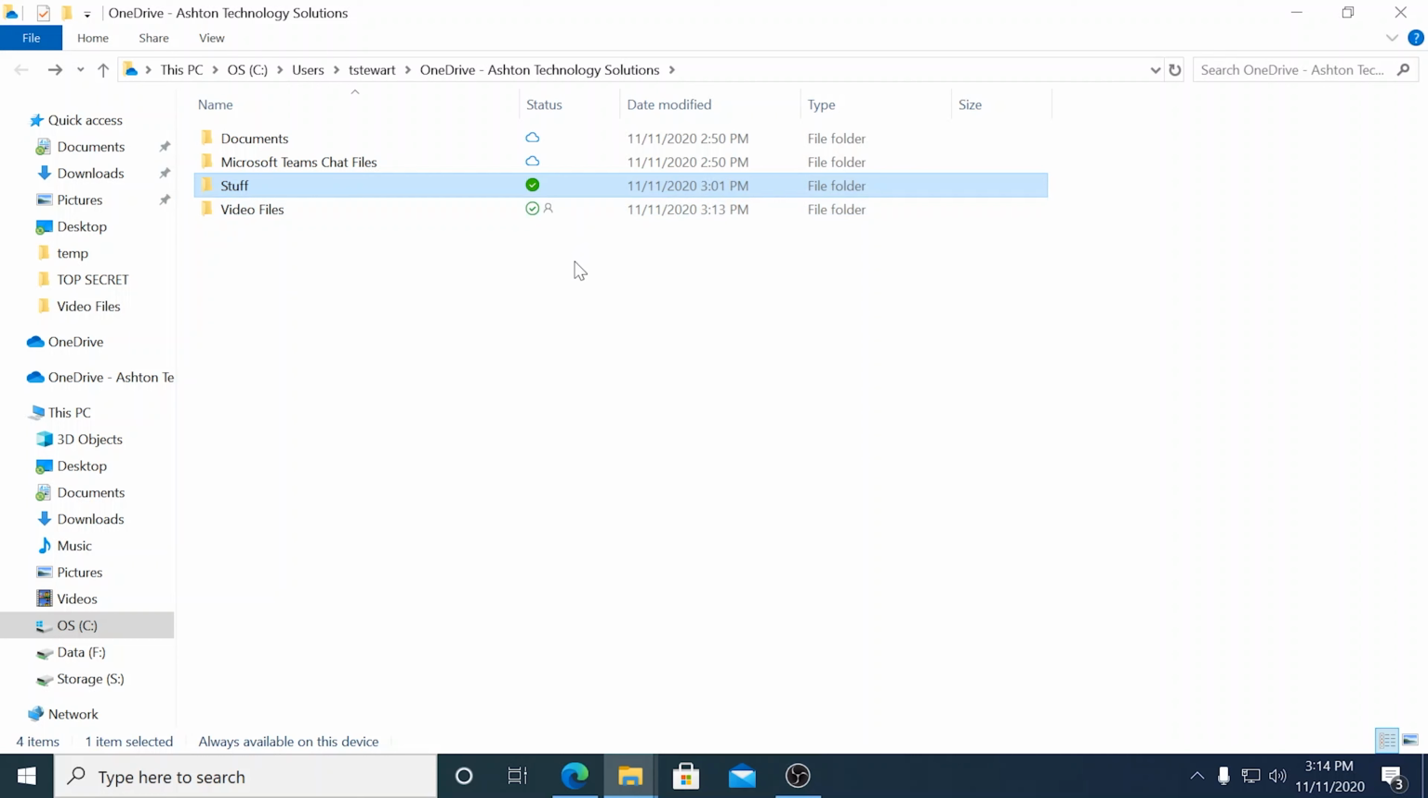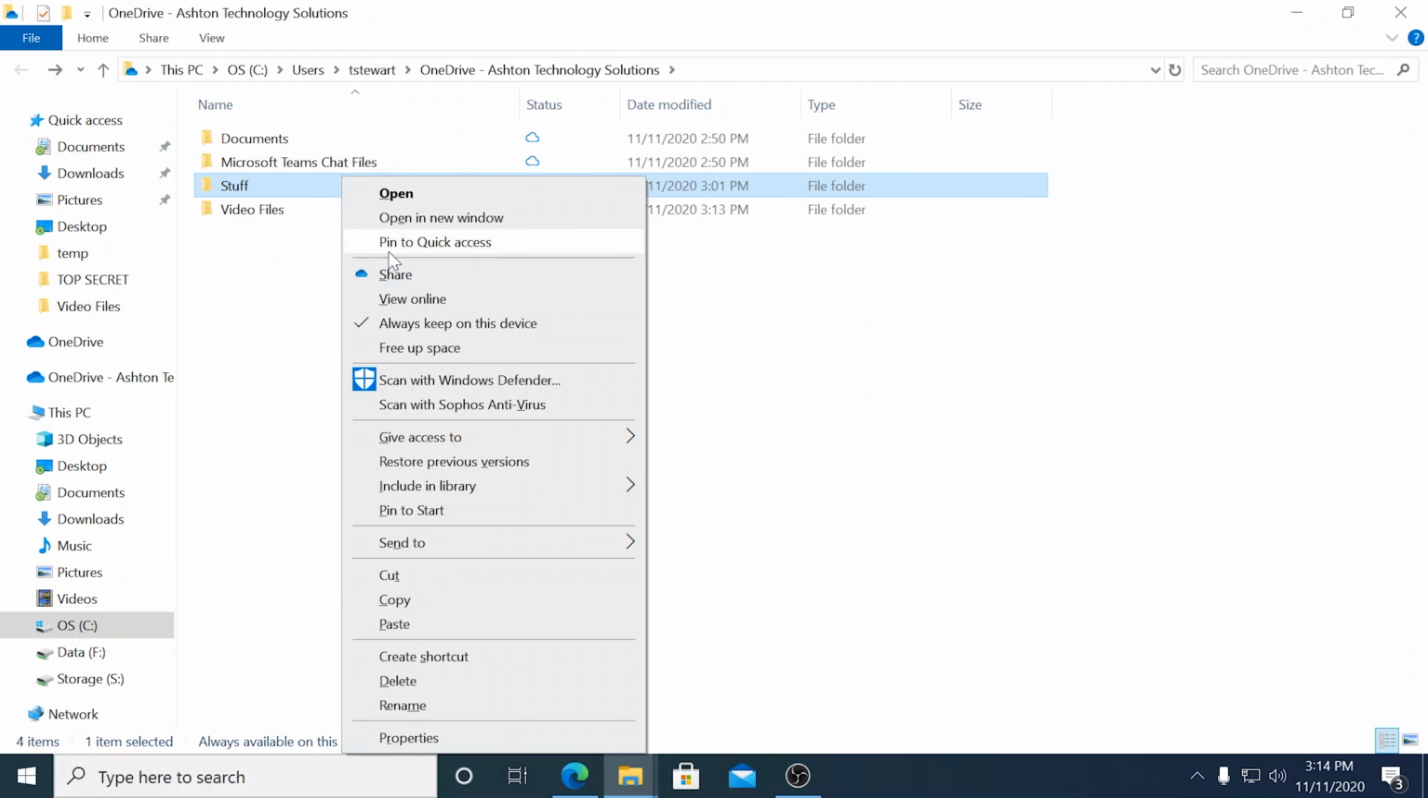Alternatively, if you know that you aren't going to be using files for a long time, and your system is running a little bit low on storage space, you can delete the local versions of files by right-clicking a file or folder and clicking Free Up Space.